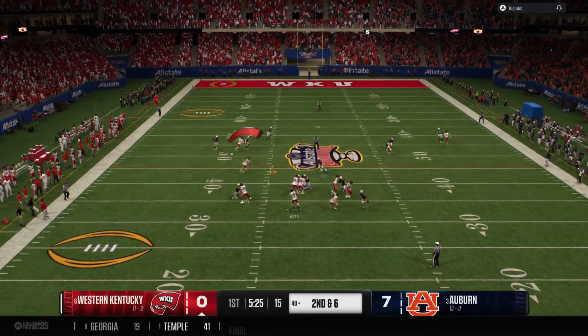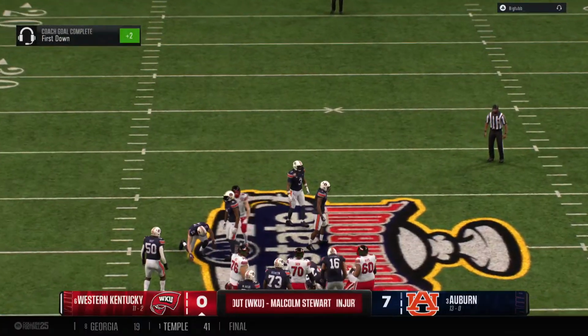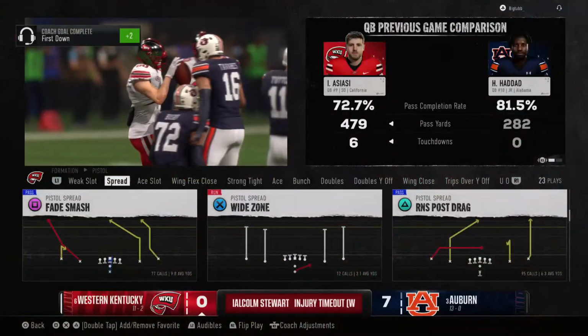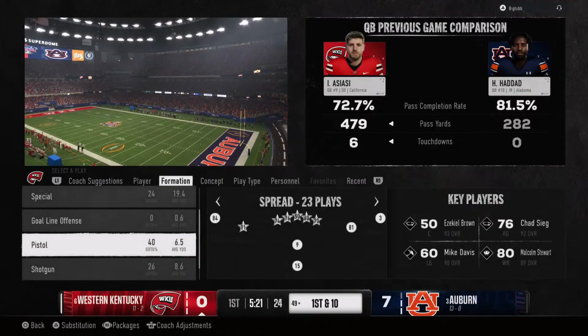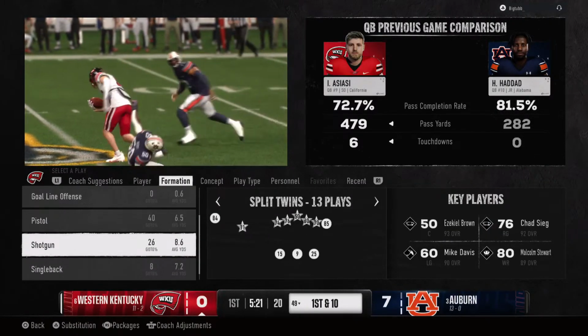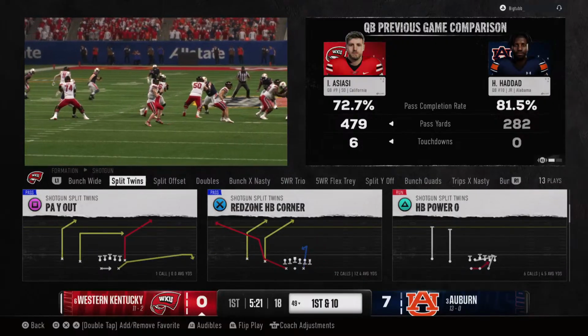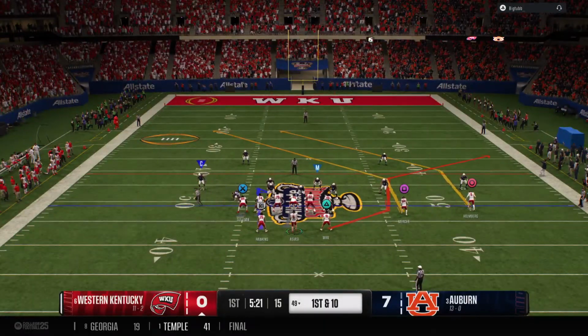Drops back from the shotgun, looking for an open man. Caught over the middle. It's Stewart. They stop him at the 49, but that'll be a first down. And a player is down injured after that last play. We'll take a timeout while they check him out. The Hilltoppers are moving quickly down the field.